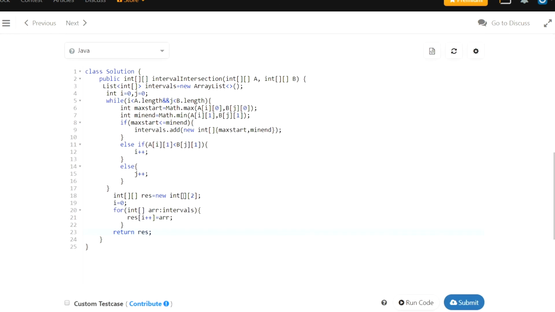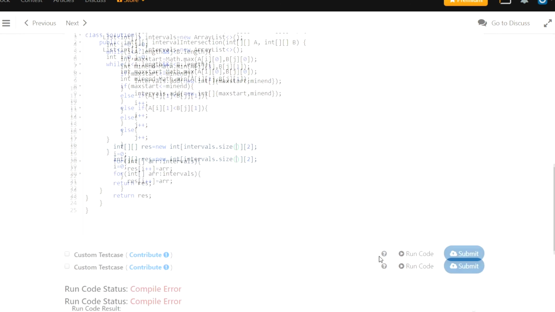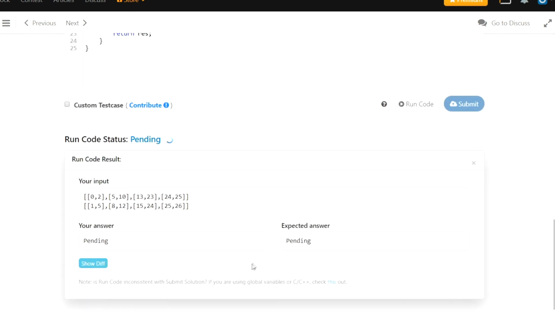Okay, sorry about that. I want to mention the size of this also, so it's going to be intervals dot size, and now we should be good, I think.